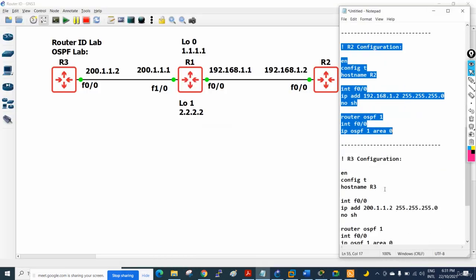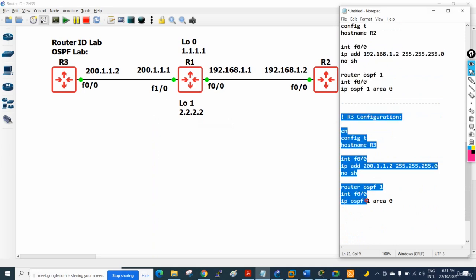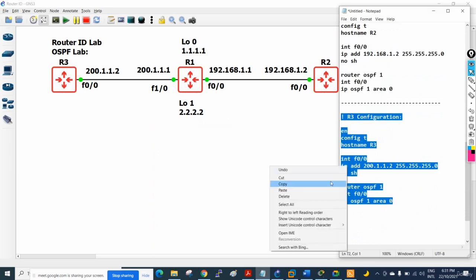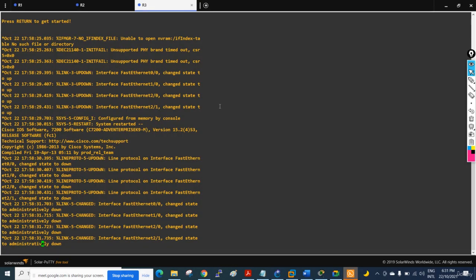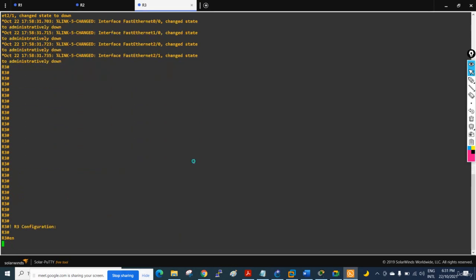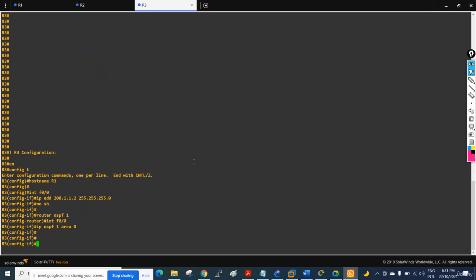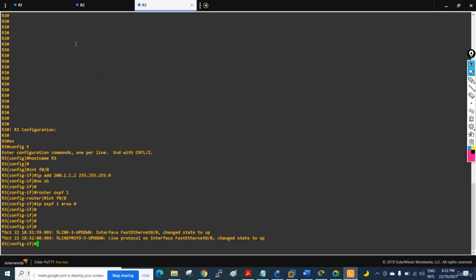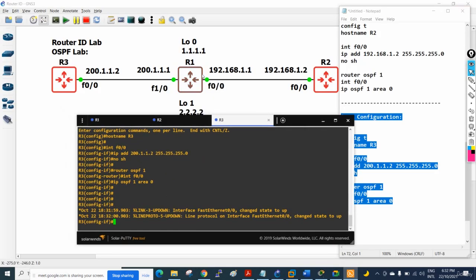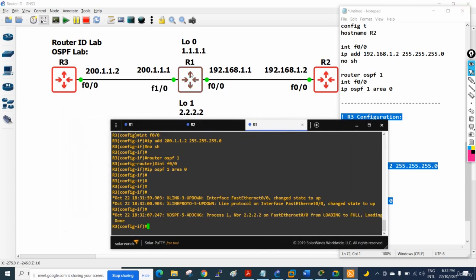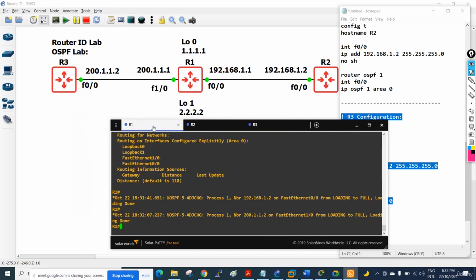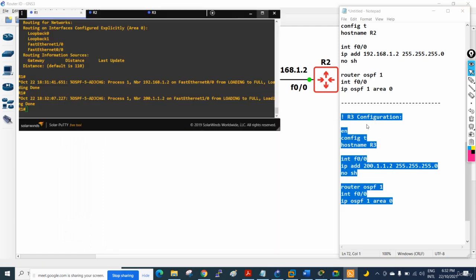And then we will copy this R3 configuration and we will paste it in the R3 also. So I will go in the R3 console. This is R3 and I will paste the configuration here. Okay, so R3 is also done. We are doing the loopback router ID lab. So now we need to verify in the R1. So I will go in the R1 and let me make this big.